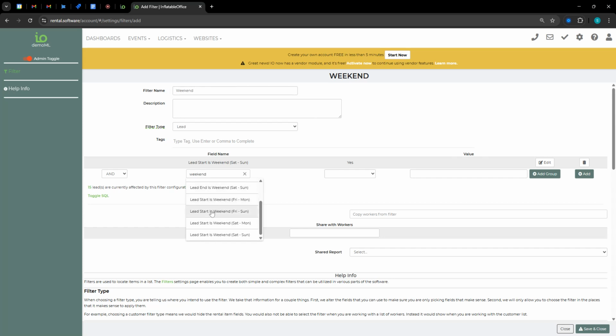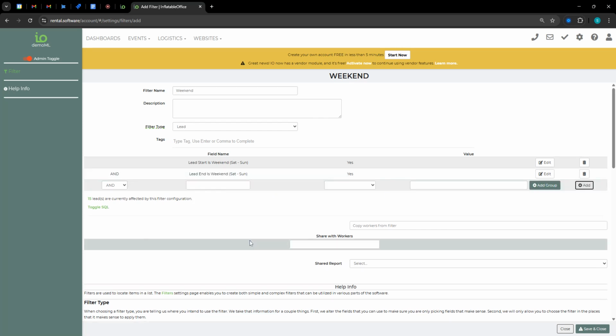So it's only going to apply to leads that start and end on Saturday and Sunday. It's not going to carry over if they keep it through Monday. So lead weekend end is Saturday and Sunday. Add. There's really not a lot of times people will think of other things that need to be added to get a special price. But maybe you have a restriction, like it has to be under 48 hours. You can add that here too. But that is just a straightforward weekend price.